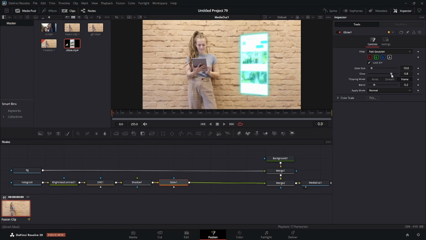That's a little too strong, so we're going to bring that down. I'm going to bring it to about, right about there. Maybe bring down the glow size just a little. You can see what that does. I'm going to bring it down just a hair, like so.